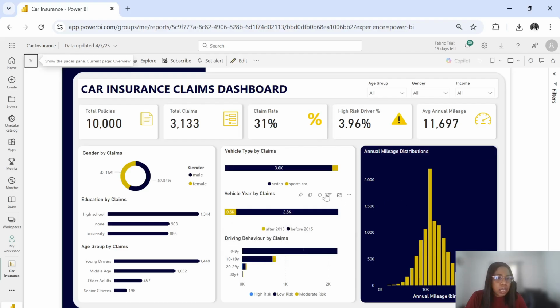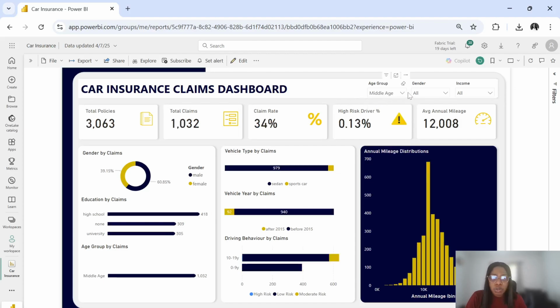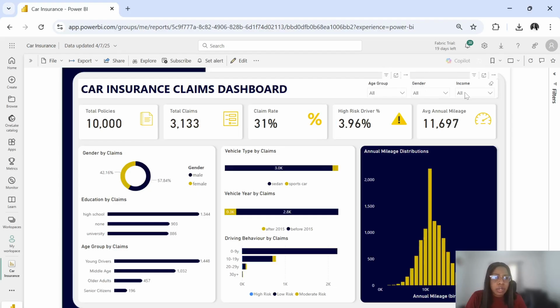The interesting thing about this dashboard is that it is interactive. You can filter for age group, for instance, and the whole dashboard filters to show that particular age group selected. You can filter by gender as well as the income bracket. And also you can drill through to see more details regarding each one.